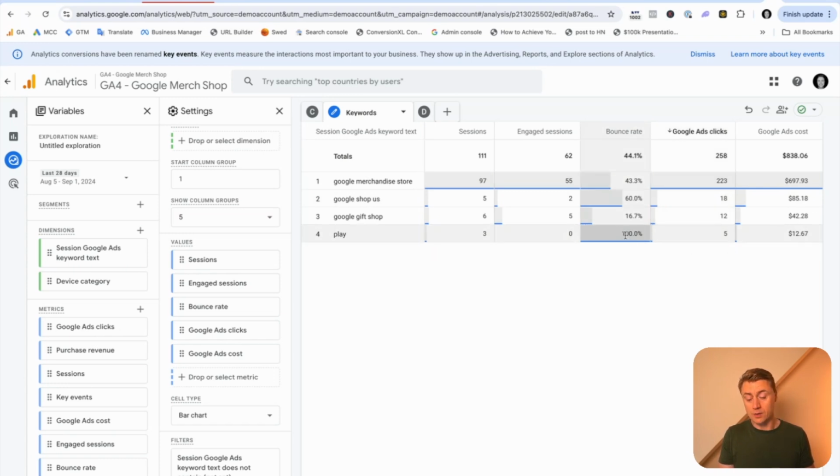Now, if it has a high bounce rate, well, let's take this keyword. It has a bounce rate of 100%. So all the people, even though there were only 3, but there were 5 clicks, on which you spent $12, and they all bounced. The question is whether that keyword fits your business. If it doesn't, obviously you can just pause it or add it to the negative list. If it does fit your business and you have a high bounce rate, the question is why people bounce after clicking your ad. Then you have to look at your landing page and understand why people coming from that keyword leave your site.